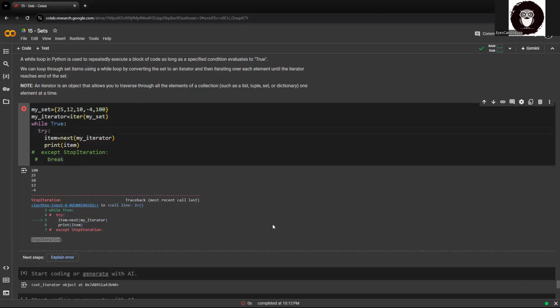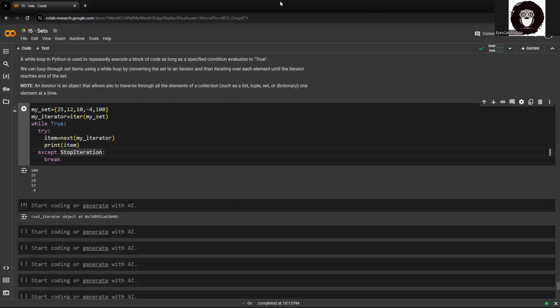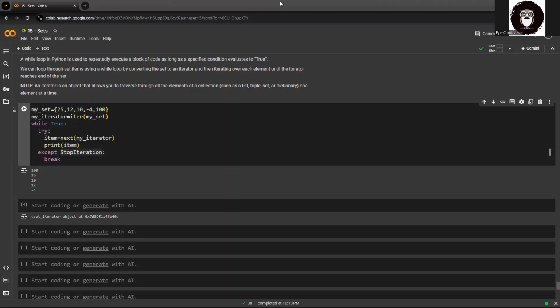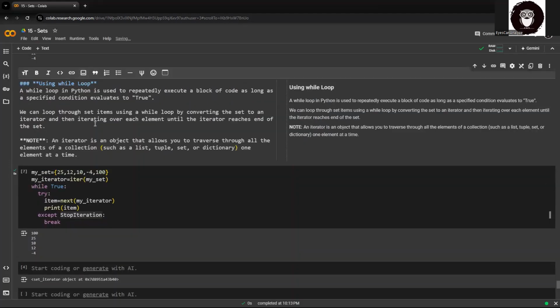So this is why you need to have the try except block, so that if there is any error, it will automatically break the loop. See this? So now we do not have an error. So this is how you can loop through elements within a set using a for loop and using a while loop.